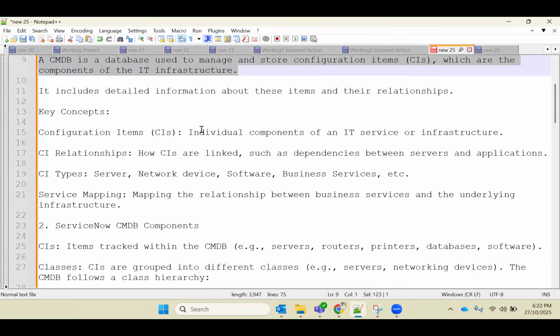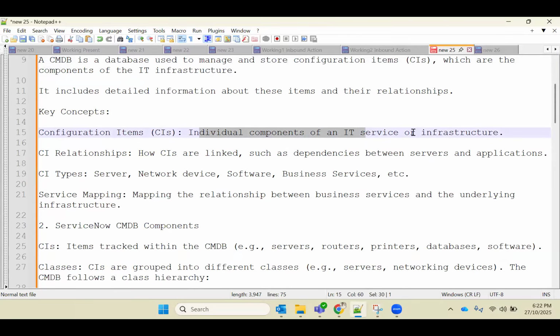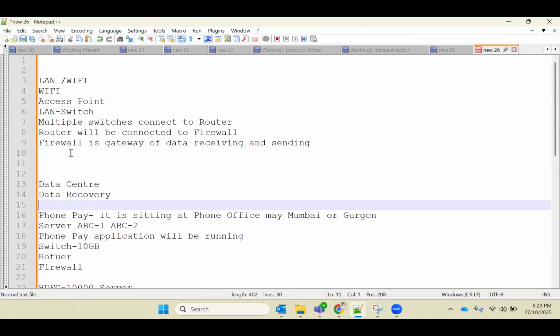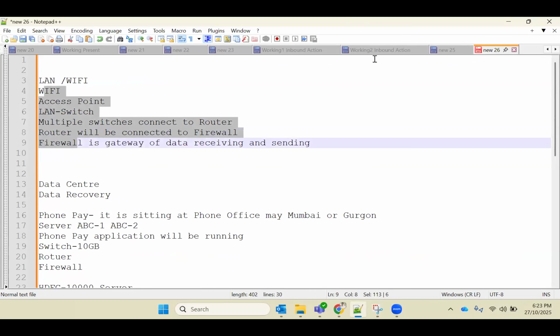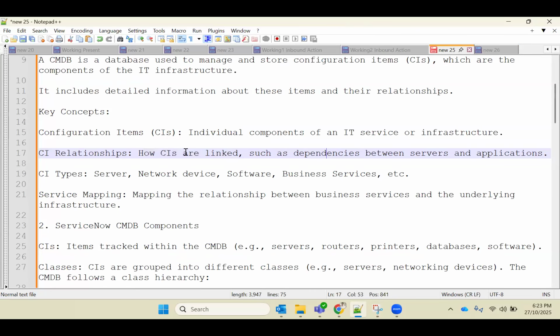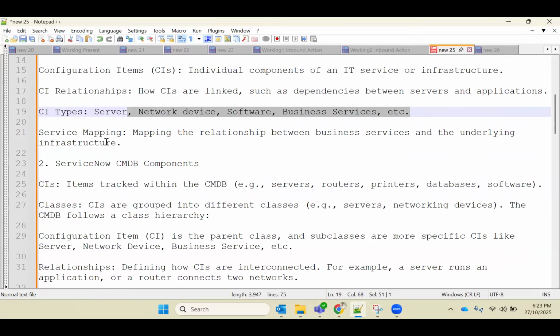Now, the individual components of the IT service infrastructure. What is a component? It's an individual one. What is a relationship? How the CI is linked. I told you how these are connected one by one. The same relationship and dependency between the server and the application will be there. What are the different CI types? Server, network device, software, business service. These are examples you can give when you are attending an interview.